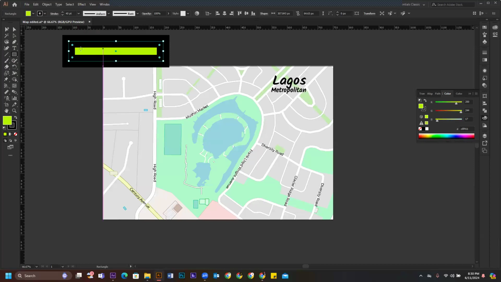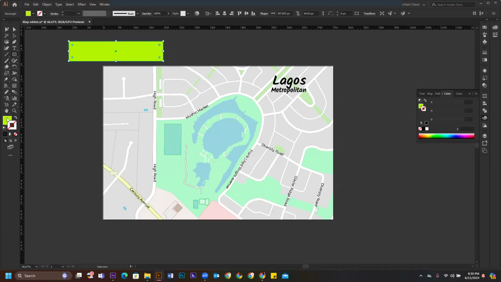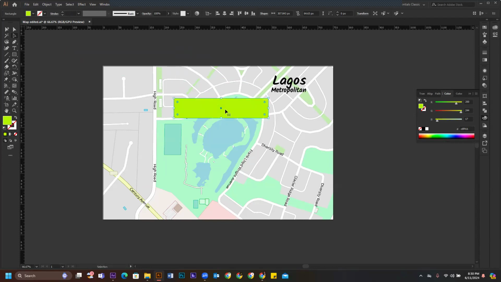It fills it. If I do not want any stroke, any outline, just go to the outline and click on it, and it comes to the top. Then I click on the X, none. You see that? It just cancels it out. You only have the fill color, which is lemon green. You can always go back to your selection tool and move that to wherever you want. Remember, you can always scale down.